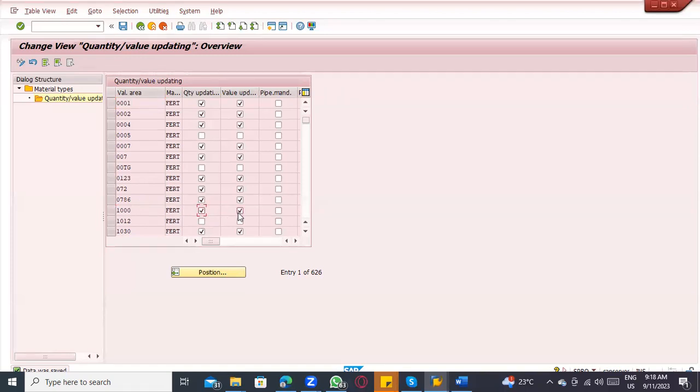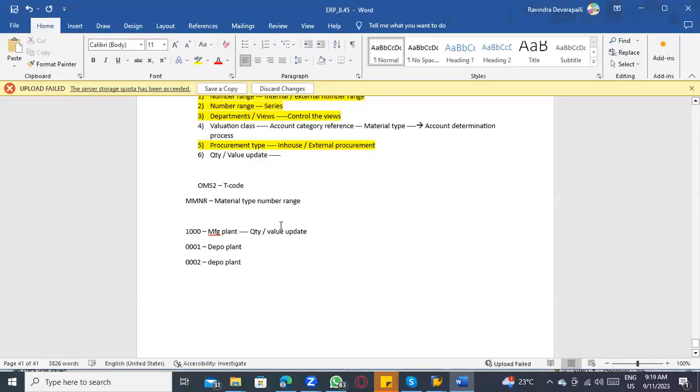So at the plant level, you can activate this one. If you have not activated it, then the system, if you remember two days back, we got an error when I was creating the purchase order. The system was not allowing it. It was asking that account assignment category is mandatory, because we had not selected the quantity update, since it's not a stock material. If you select it, then the system will understand that these kinds of materials are stock materials. So when you are creating the material type, you must check whether you need to go with the quantity update or value update. Based on this, the non-stock materials and non-valued materials will be handled.